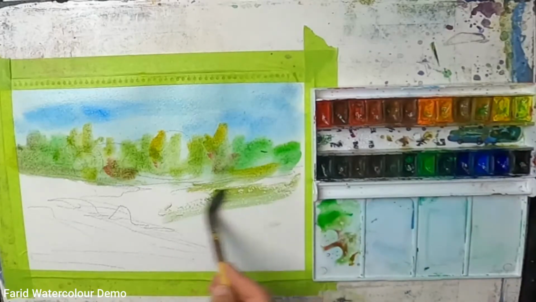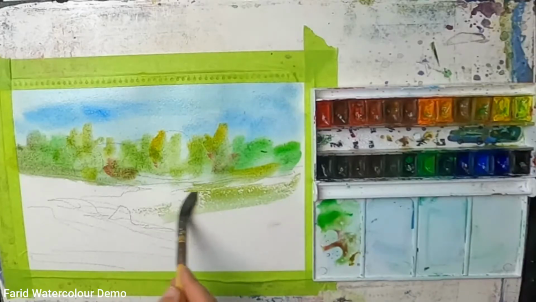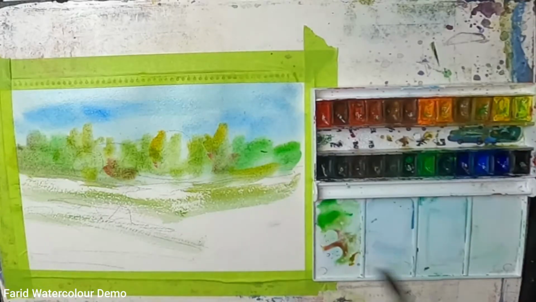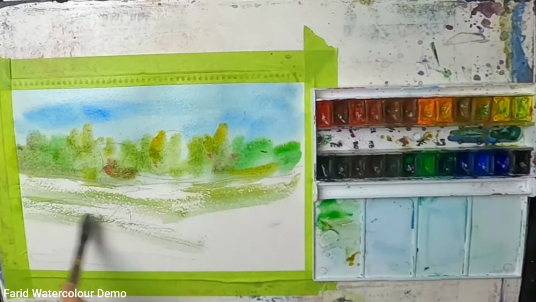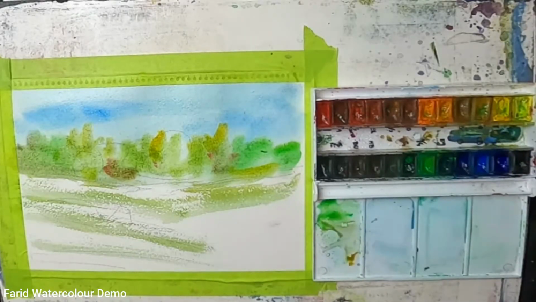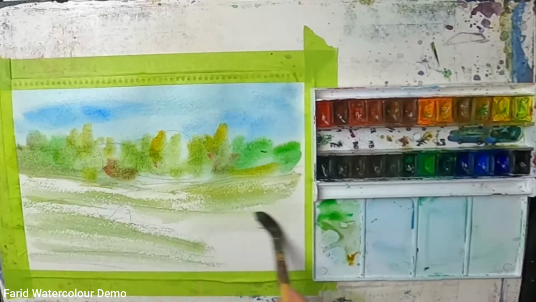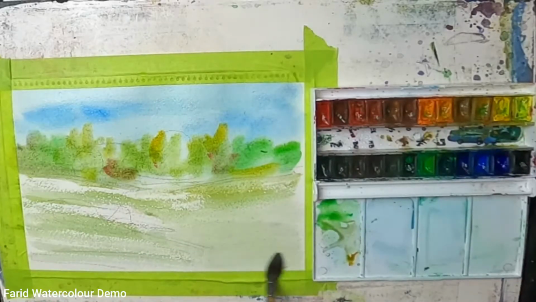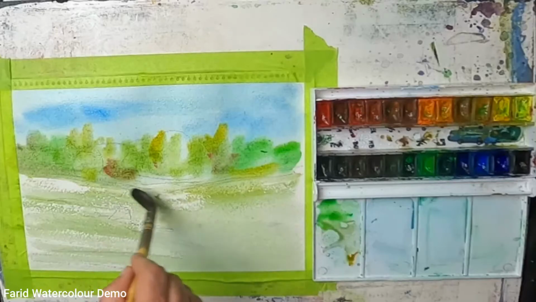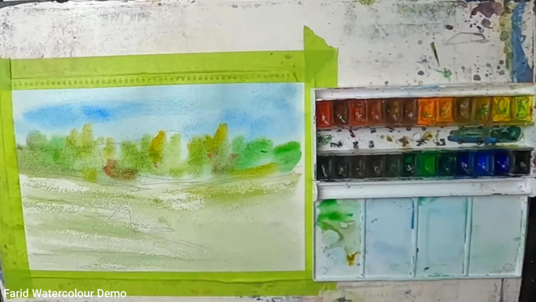So for the grass part, the paper is dry, and my brush is also dry. So in some part I can get some textures like these ones. It leaves the white of the paper, so that will be a good texture actually. So that's one technique that we can use if we want to use the white space of the paper.